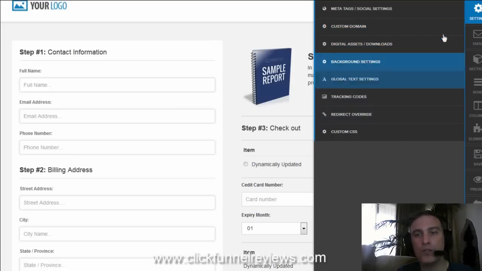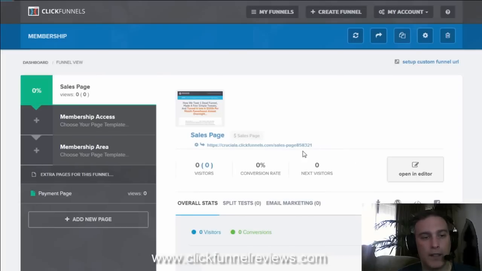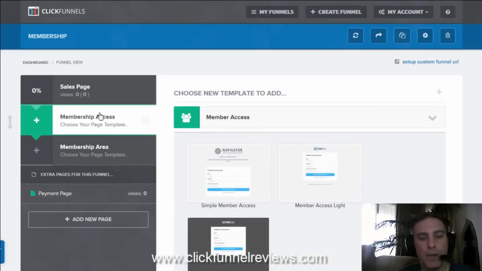Okay, I don't want to get too lost in this sort of stuff, but as you can see, ClickFunnels is very, very sophisticated when it comes to all of this. So if I wanted to, I could add that into my funnel here and then have people go from the sales page to the payment page. And then once they complete their payment, you will redirect them to the membership access page. Very, very important that you understand that.